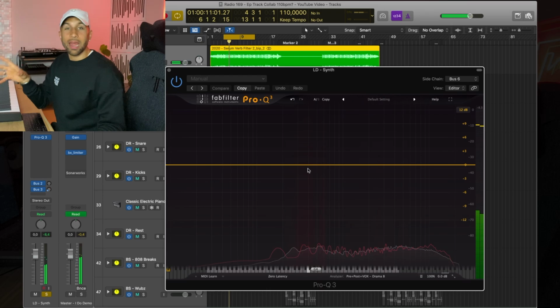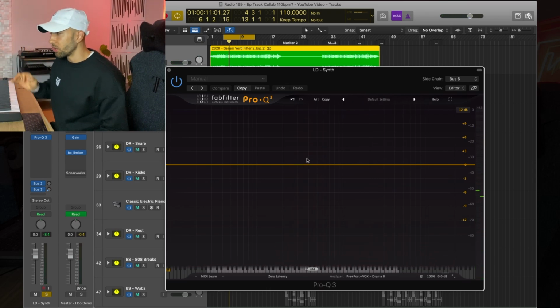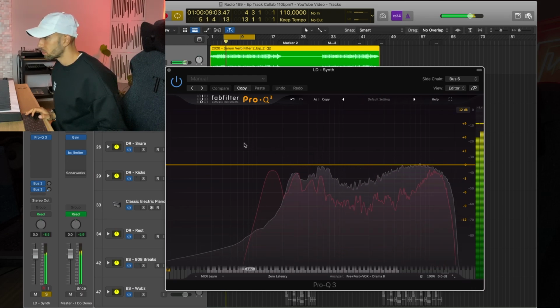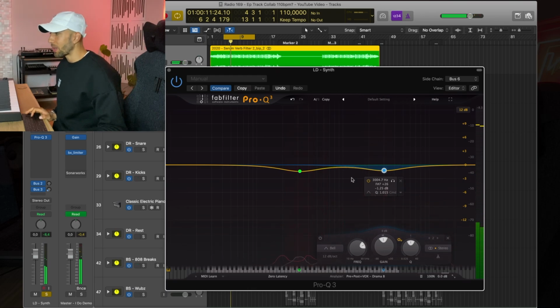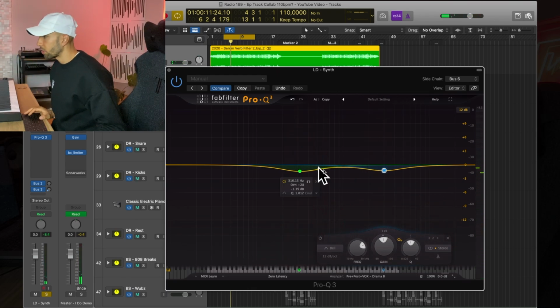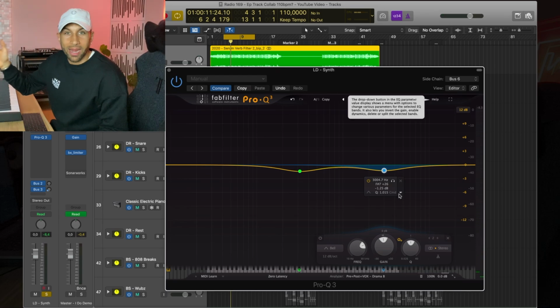We can see these red areas that are actually frequencies where they clash with each other. So what I'm going to do is create two wide bands here just for the example. You can also do some very notch stuff, but for this example, I'm just going to create two wide bands.